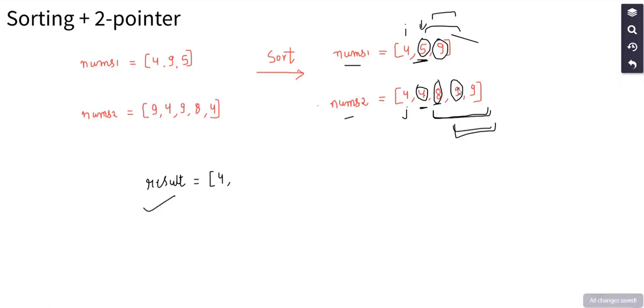Now the element at j is matching with the element at pointer I. Hence we push this element into the resultant array, and since we have exhausted one of the arrays, there is no meaning in traversing the other array because there are no elements remaining in the first array to match. Hence we quit here. So this is the resultant array.